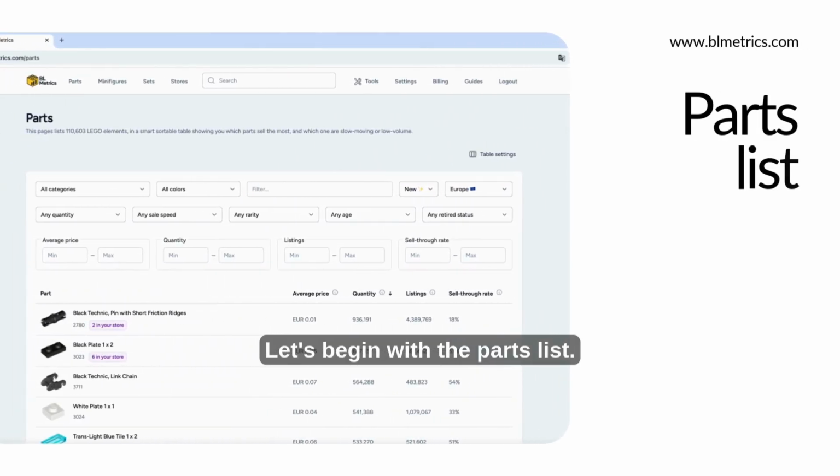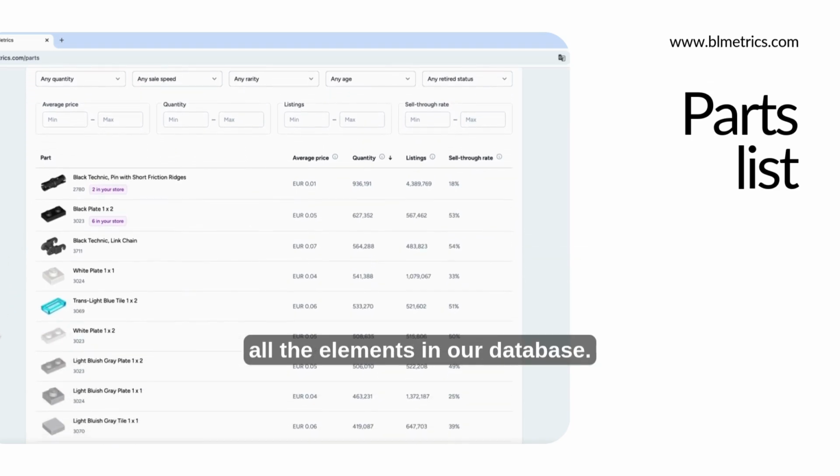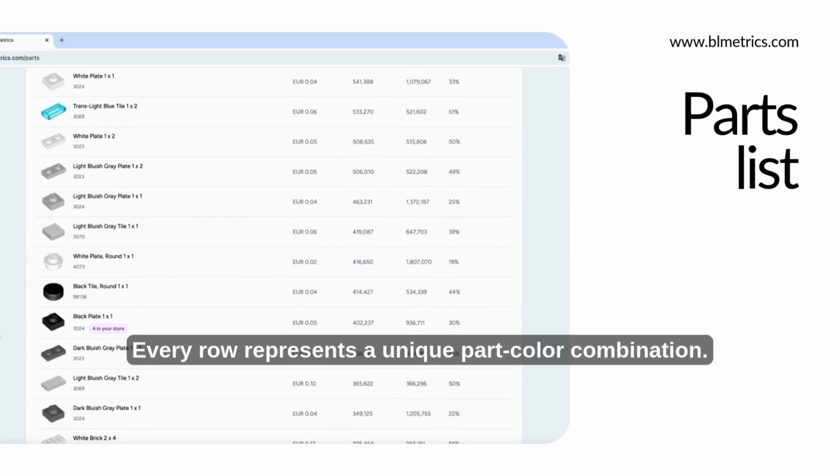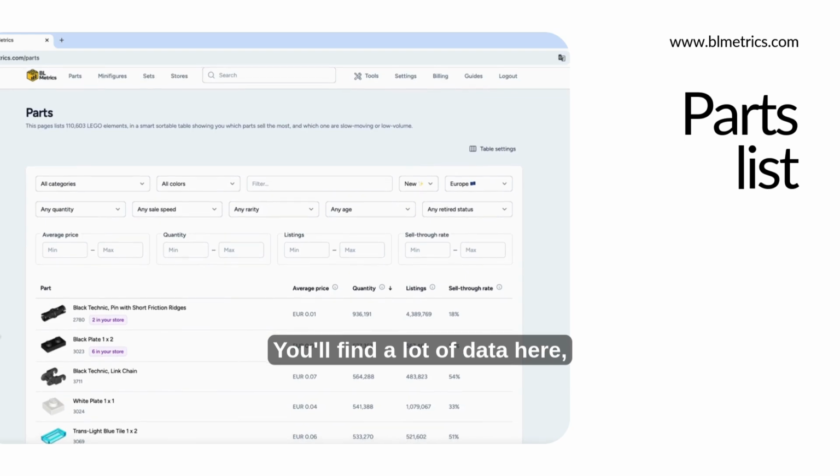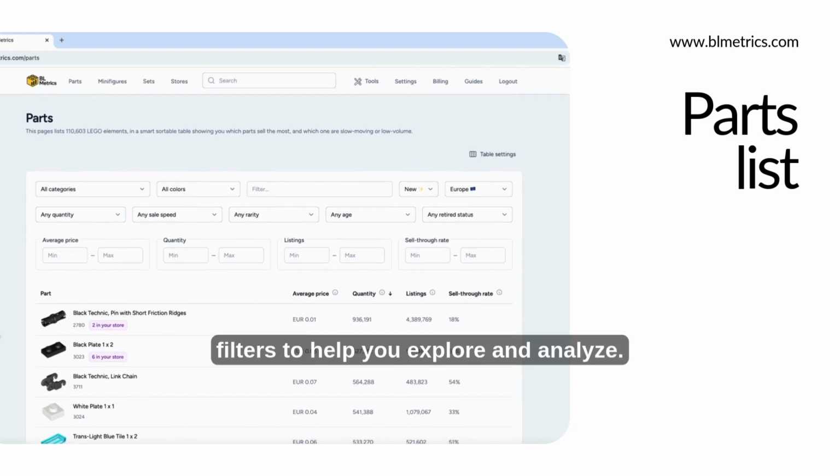Let's begin with the parts list. This view shows all the parts, or more precisely, all the elements in our database. Every row represents a unique part color combination. You'll find a lot of data here, and also a wide range of filters to help you explore and analyze.